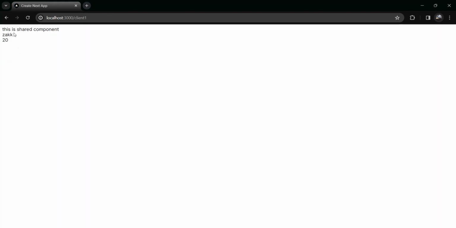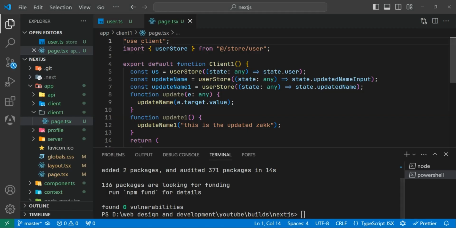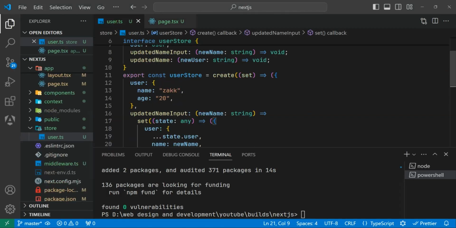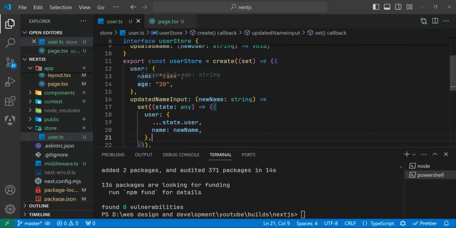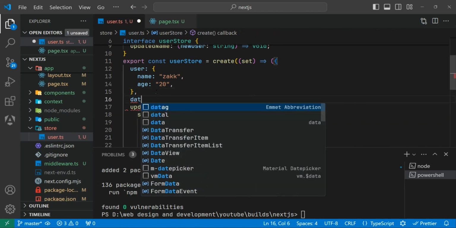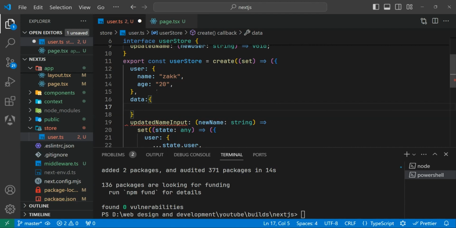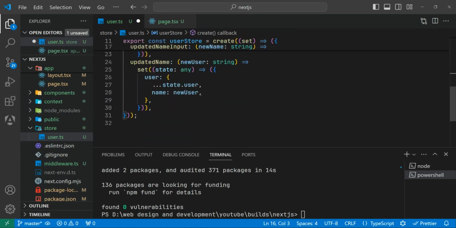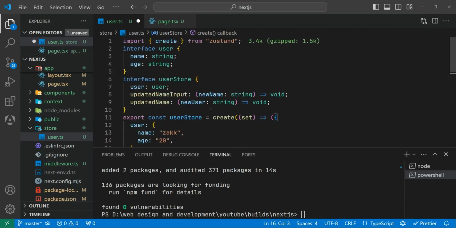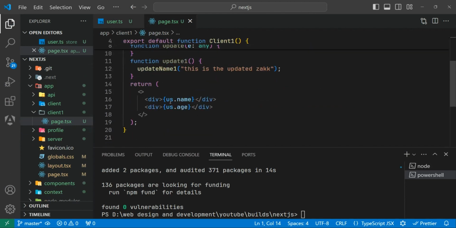As you can see, it will render Zach and 20, which is found on the store. You can see we have rendered this. You can also create many states, like user. You can also create data, and we can create others like this, you get the point. You can create many states and many functions, both async and sync functions. We can fetch data from this store. Now you can save this. You can see we have successfully transported this element inside this.